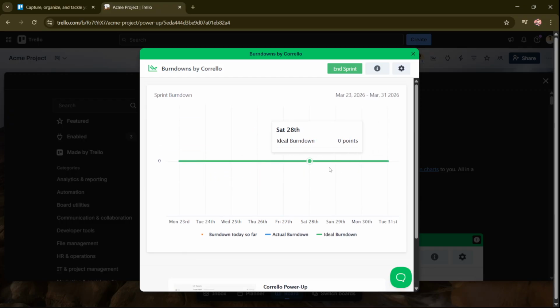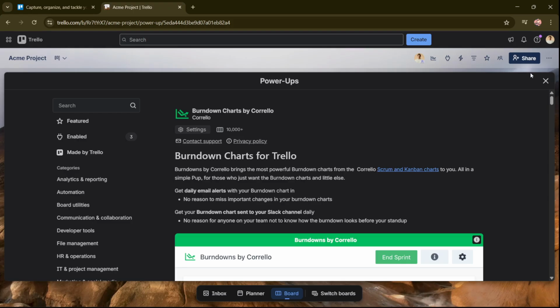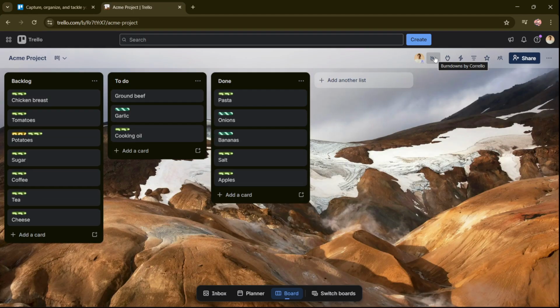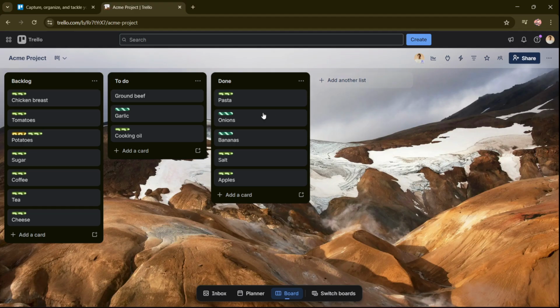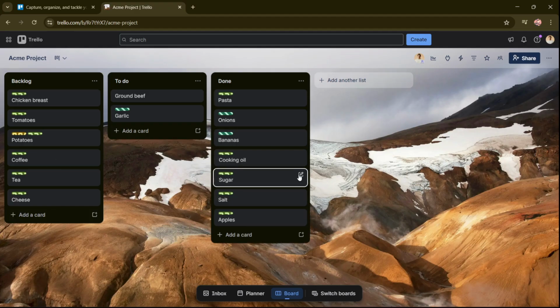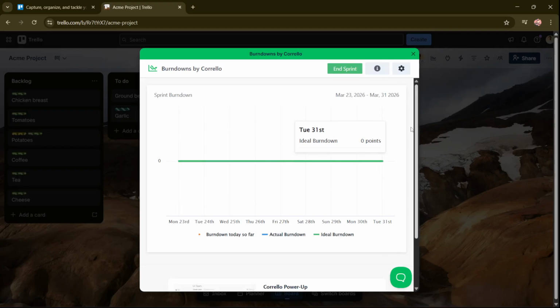Once the sprint has started, open the Corrello Power-Up on your Trello board to view your burn-down chart. You should now be able to see how much work remains and whether your team is on track to finish by the deadline. That gives you a quick visual way to monitor progress without manually building reports.